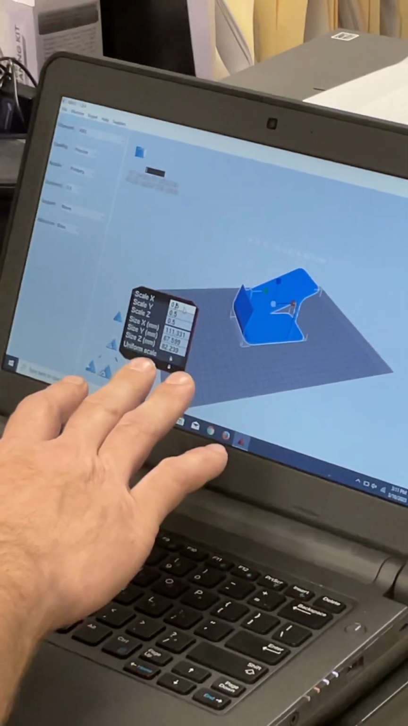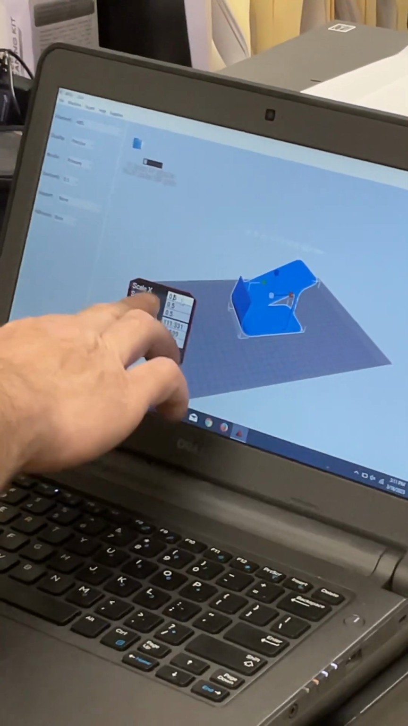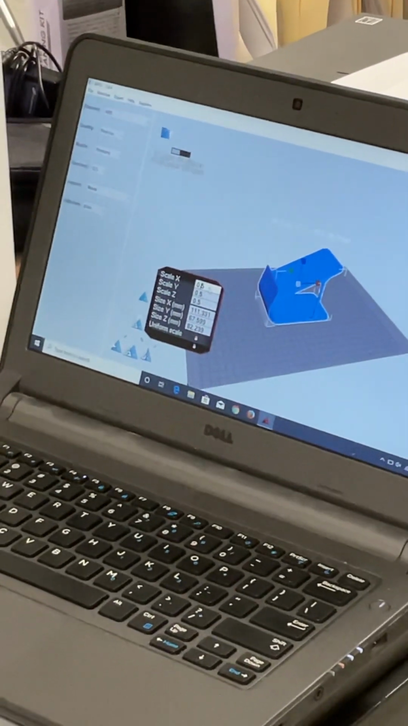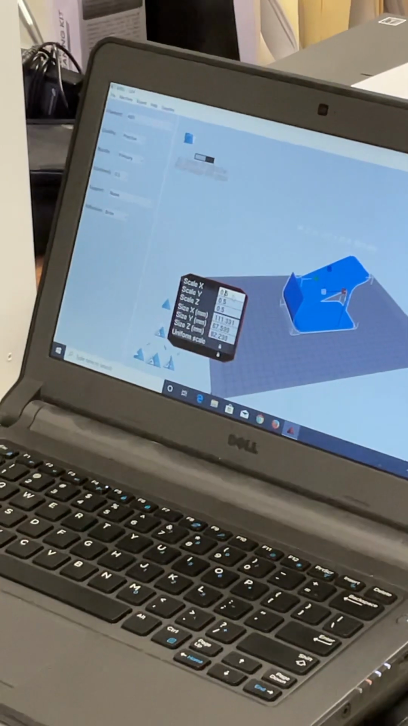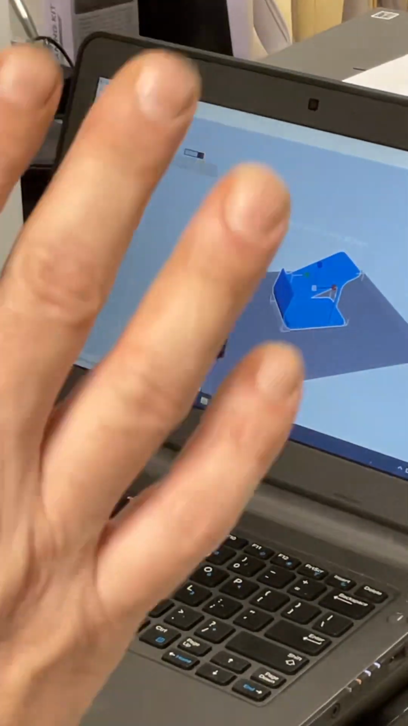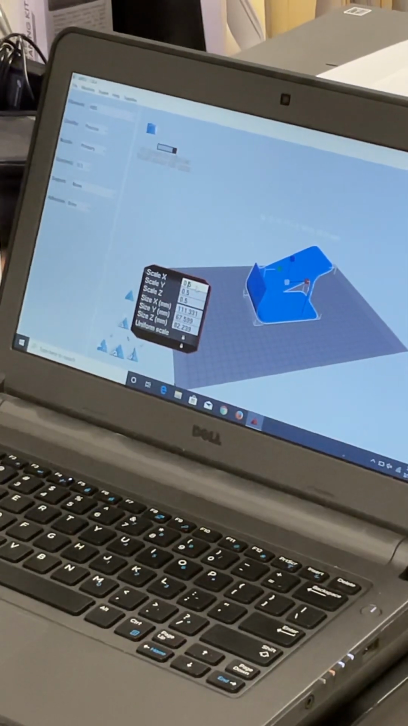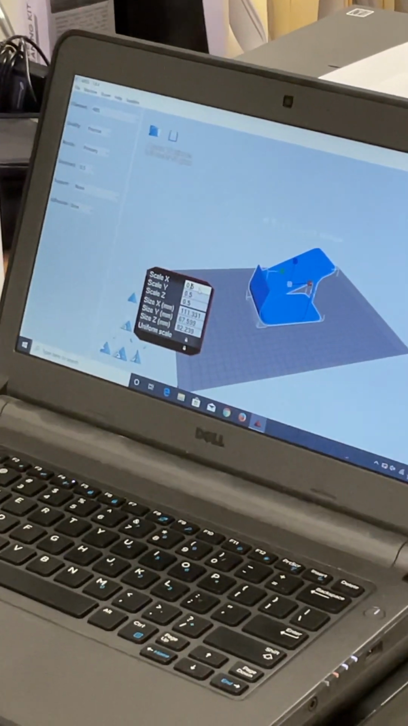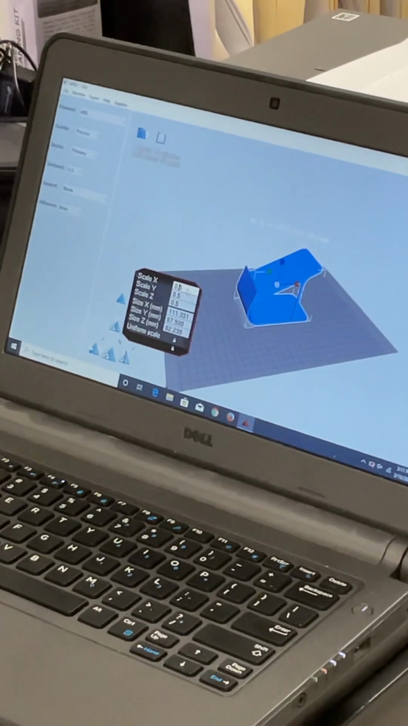Now, I got it 0.5. 0.5 is in there, and notice Y and Z change to 0.5. What I did was, since 1 was 100, I entered half of 1, which is 0.5, which scaled that down and cut it in half, okay? So you can play with those numbers there to get your object the size that you want, okay?